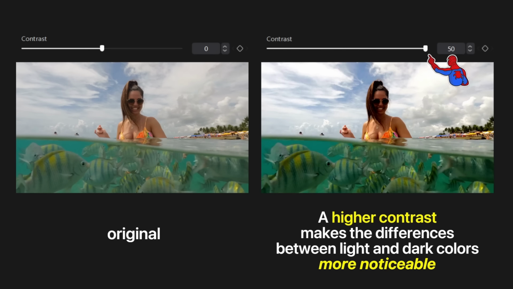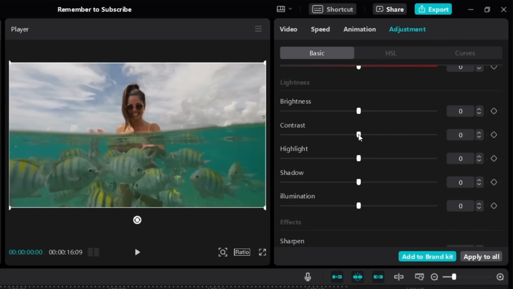And if we increase the contrast all the way up, we can see that there's a huge difference between the bright and the dark spots. So it becomes very noticeable. That's why it's contrast. The higher the contrast, the more obvious the light and dark colors will contrast. So let me show you real quick. If I lower the contrast, you can see that the colors will blend together. On the other hand, if we increase the contrast, it's going to make the colors between the light and dark colors more noticeable.